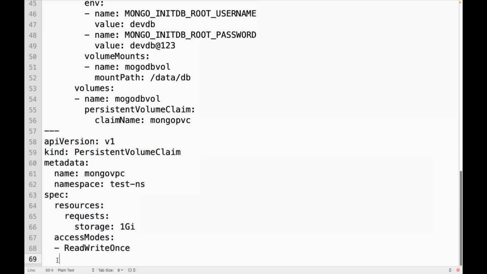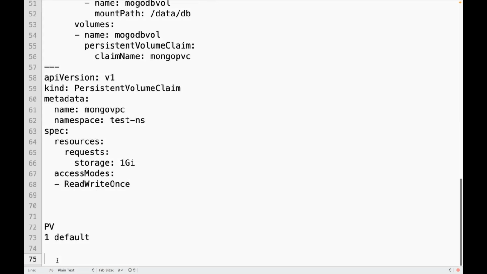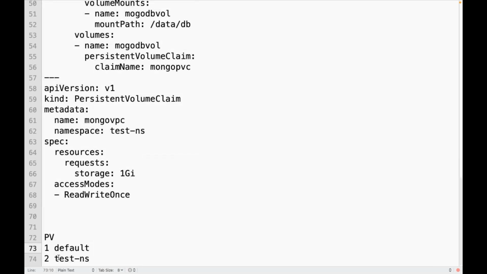Now suppose I have PVs. Suppose I have these persistent volumes. Let's say I have one persistent volume in the default namespace, and another persistent volume in the test namespace. Does this matter? Is it possible that this PVC might be allocated a PV which is in the default namespace also? Yes.